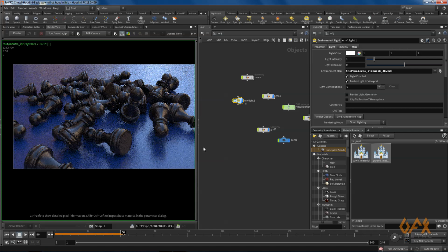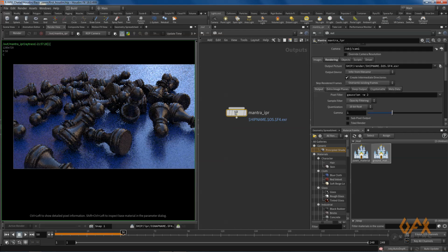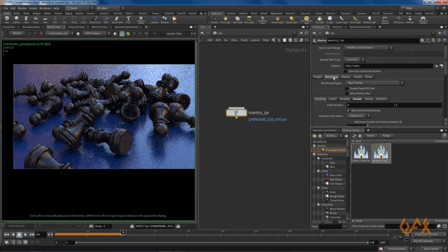Now I need some depth of field and all those stuff. So where you find that render setups and all those stuff? So I just click over here. I go to out. Over here you find this Mantra IPR. I just click on that, and over here you find some controllers for that thing. So for depth of field, I just select rendering. Over here enable depth of field.